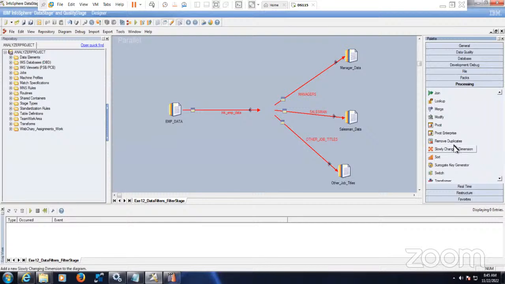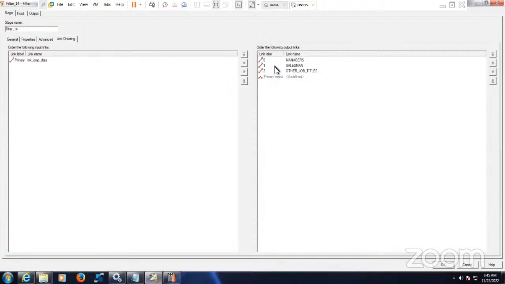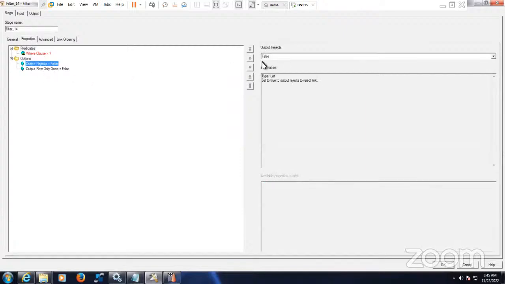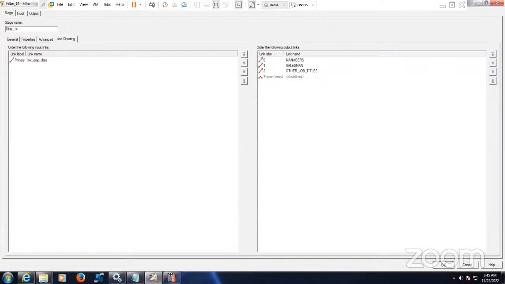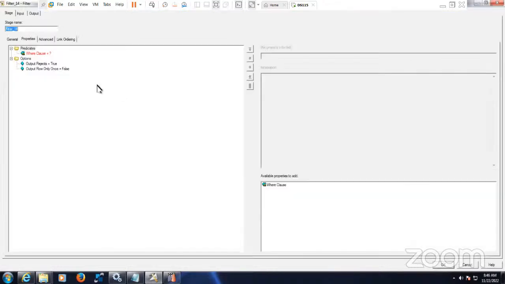Now drag and drop the filter stage. The filter stage comes here. Make the connectivity. Here we have the where clause, and this is the linking order. Link labels start with 0, 1, 2, like that. For output rows, whenever it is not matched, set to true. That means rejected records will go here, and you need to set this link as a reject link. Set to reject.